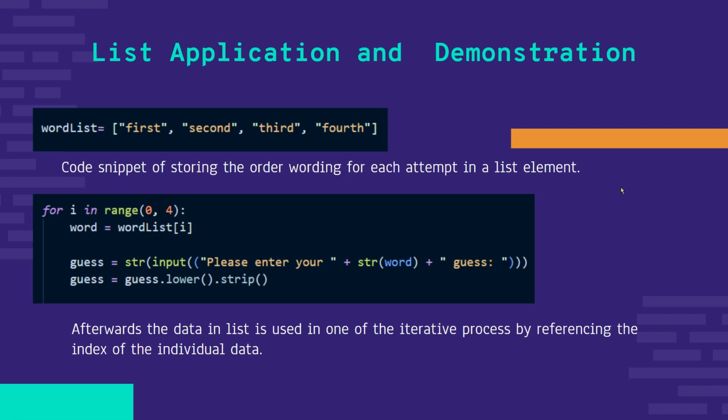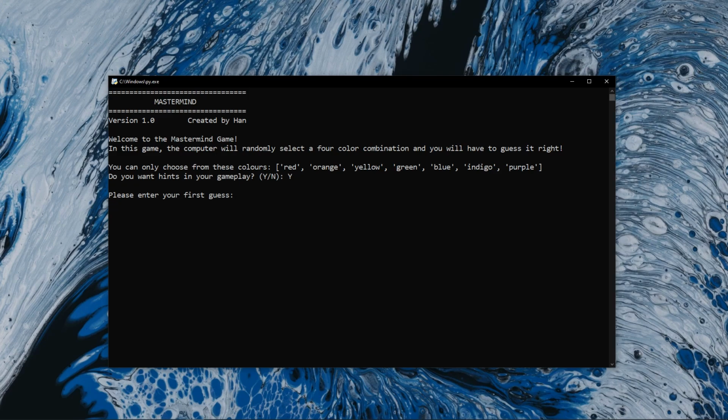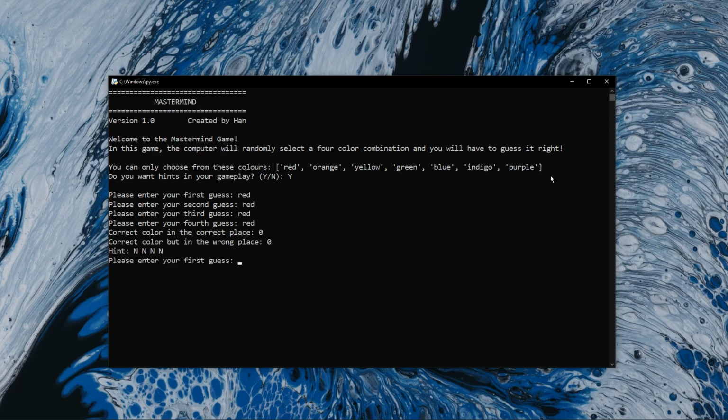The word list element contains the grammar wording for the order of the guesses, and the program will display them accordingly by referencing the index of each element when the for loop is executed. For the demonstration of this, as you can see, every time we input the guess, the system knows what order of the guess we are typing, because it is referencing from the index of the individual elements of the word list variable in the for loop.